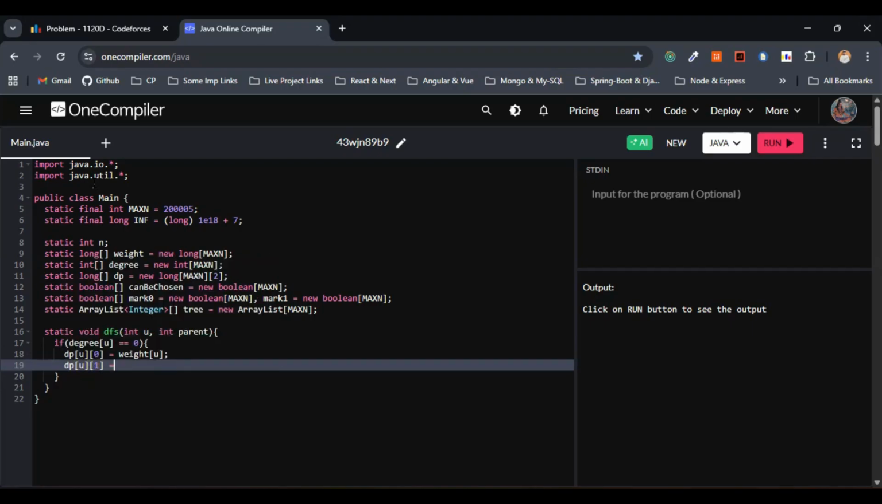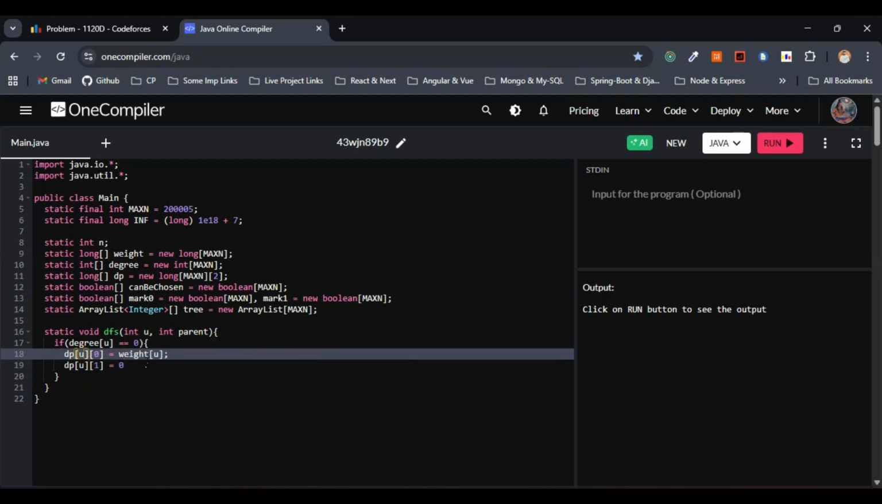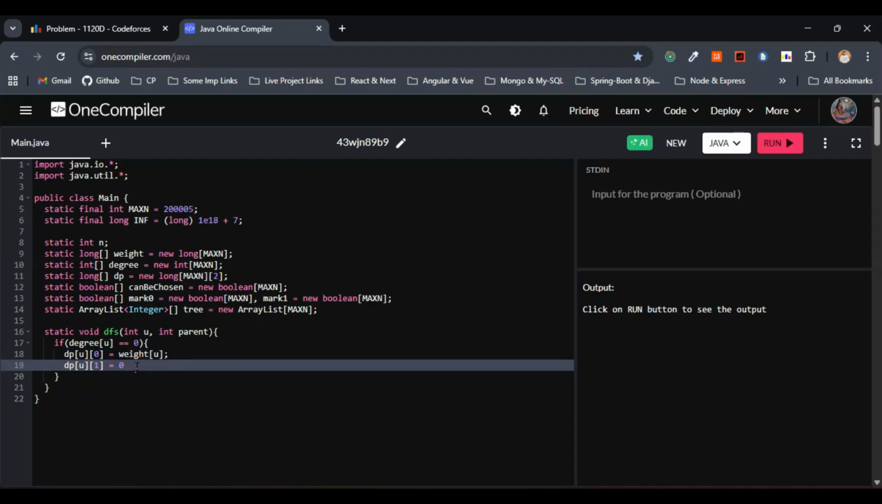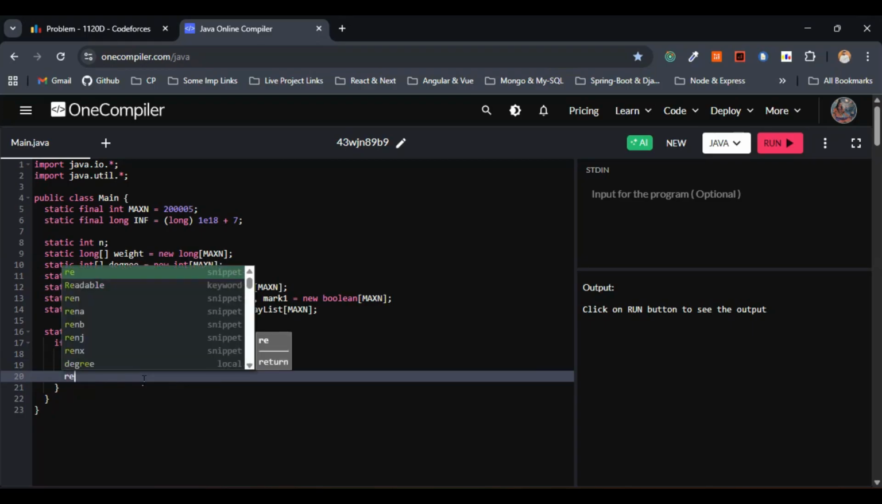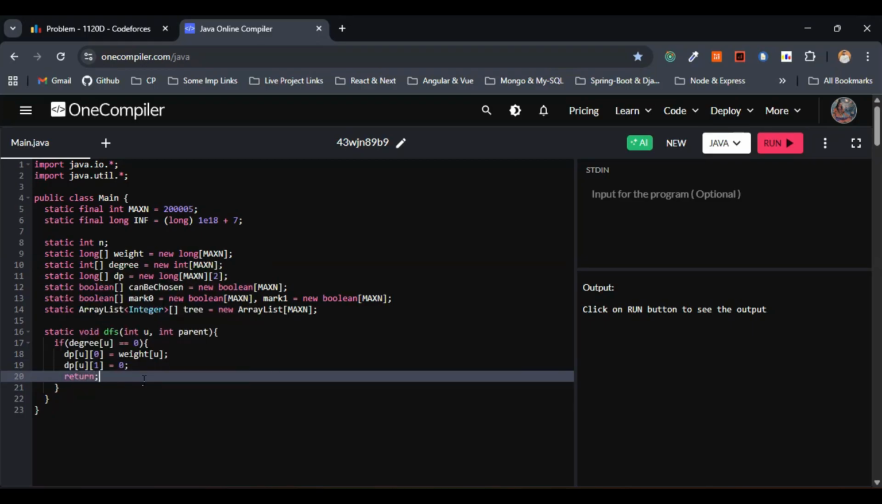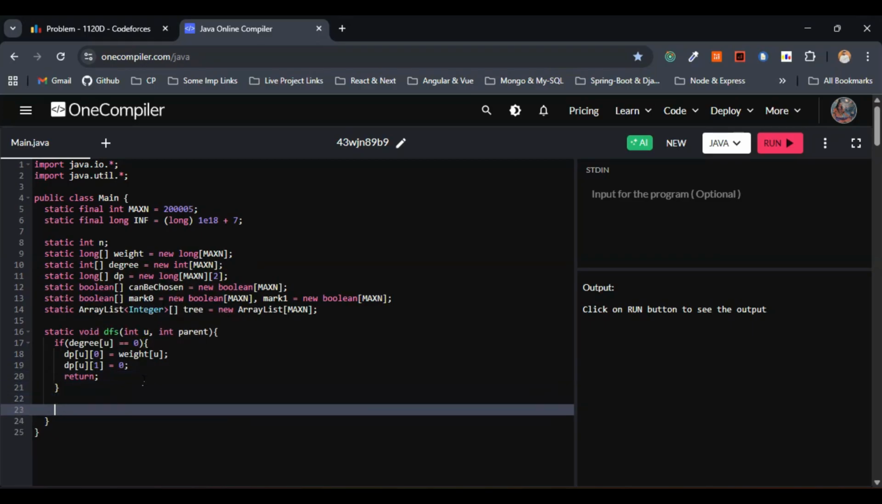Also dp of u1, this one will be 0. If parent helps, then we are going with the weight of u. If you remember this one, dp of u0 is weight of u, and dp of u1 is directly 0 because here parent does help, right? So if the parent helps, then there is no cost here. Finally, we are done. If we are done with the leaf, then I'll just give a return. We don't have to return anything. So let me give the return keyword here, right? So this is fine. Let me come out of this one entirely.